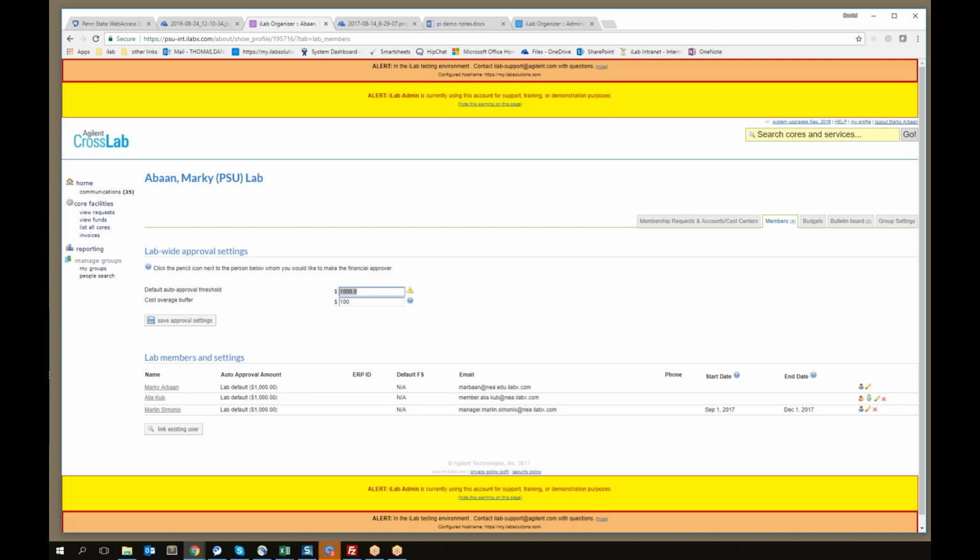Below the auto approval threshold setting, you'll see a list of lab members and settings for each of those members. On the left-hand side, you'll see each researcher's name, and then as you move across the right, you'll see different information about that researcher. By default, each of these researchers is going to match the auto approval amount. You'll have some financial integration information here. Then you'll have contact info for the researcher, email and phone number.